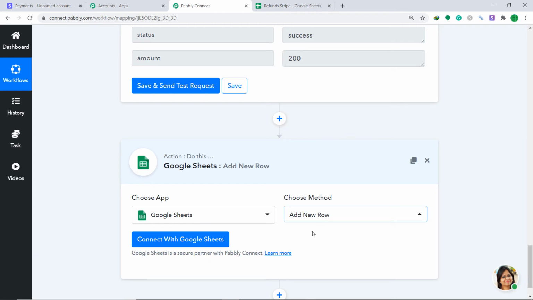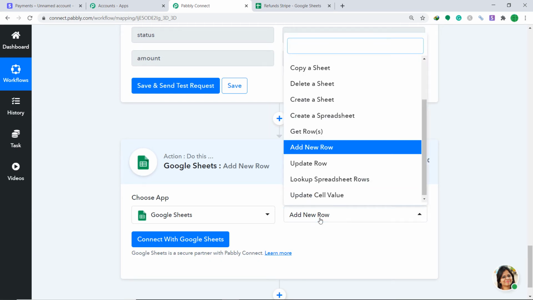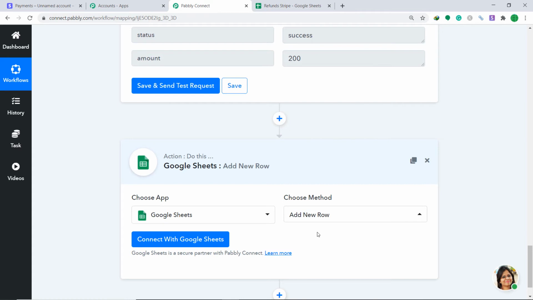Now, similarly, like the triggers, if you don't find the action of your choice, actually there are many more actions like copy a sheet, delete a sheet, update a row, get rows, and so on. However, if you don't find the action of your choice, you can make a request at admin@pabbly.com to build a custom action for you. At present, I am keeping it as add new row.